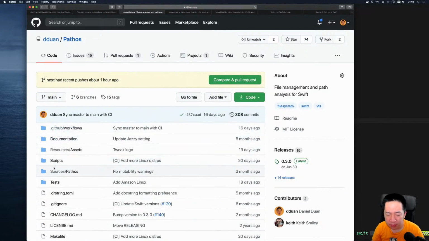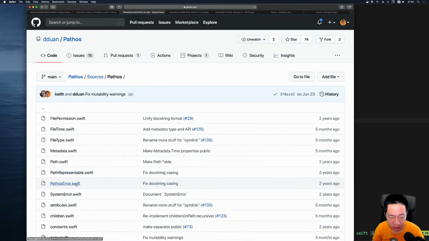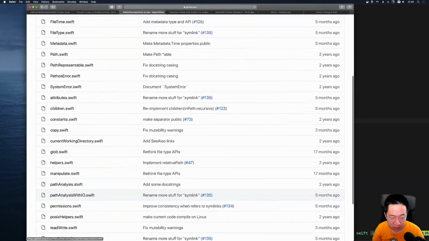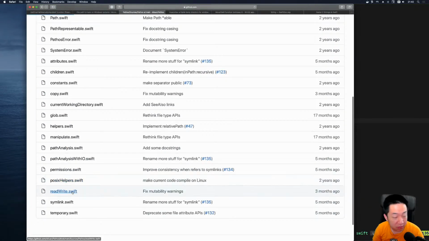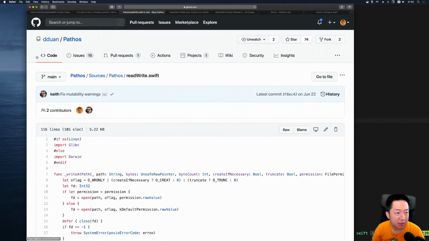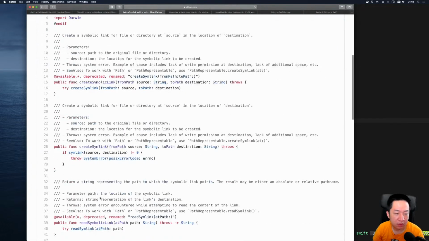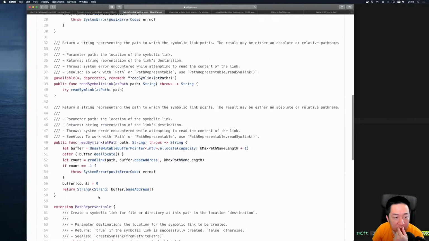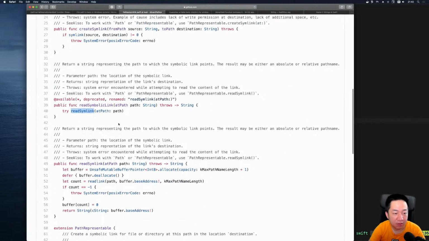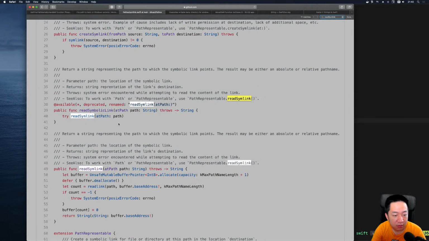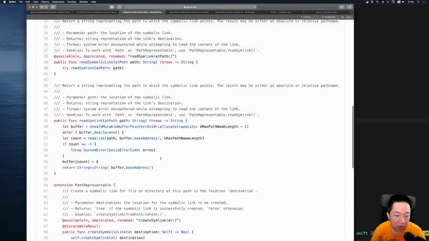Wait, do I need to implement read string first? Read bytes first? Read, write. Or is it on symlink? Read symlink. Read symbolic link. Read symlink. Oh, good. We have readlink. Perfect.